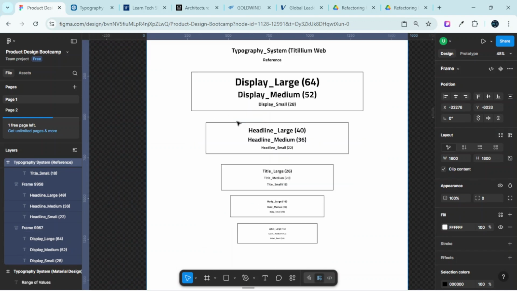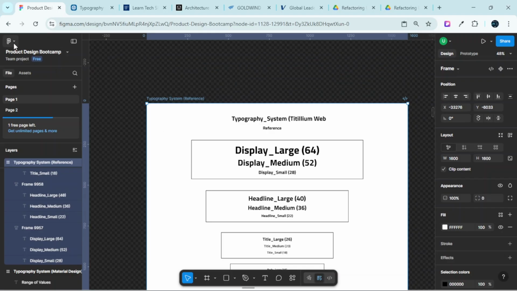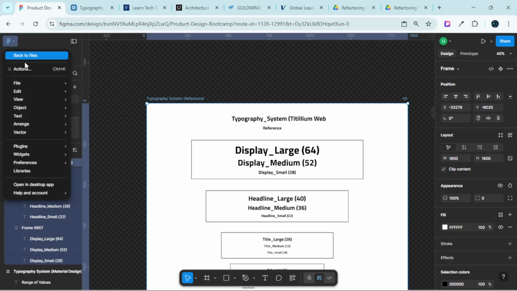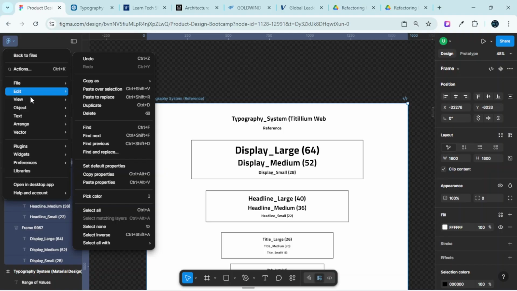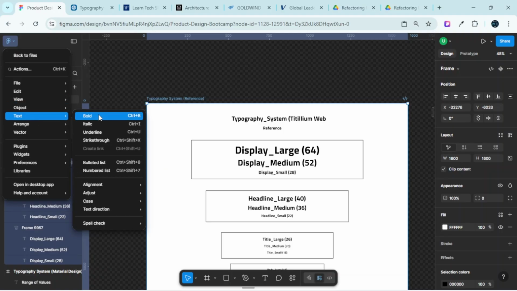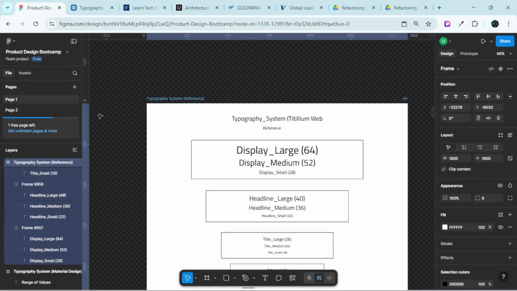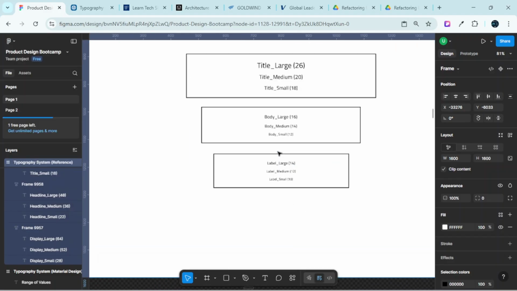Now what I want is, I don't even want a bold font weight. I want everything to be regular. So while you have it selected, go back and perform the same action again. Click on that drop down, come back to where it says text and click on bold again. Once you click on bold again, automatically everything inside this frame is going to change to regular text. As I click on this, everything in here is now regular text.